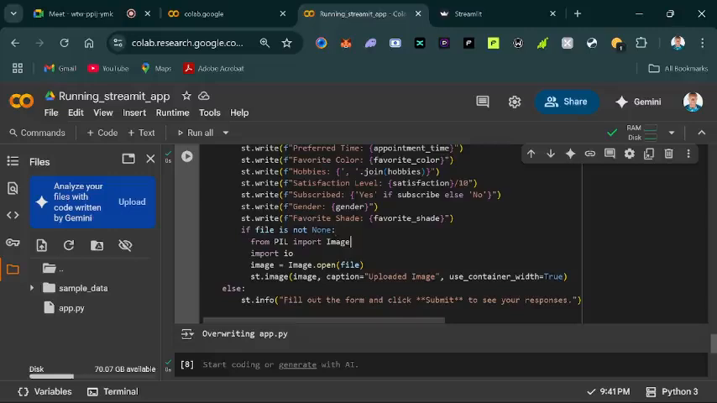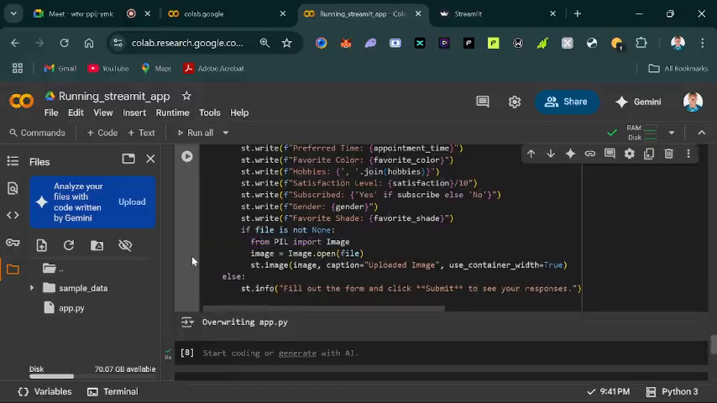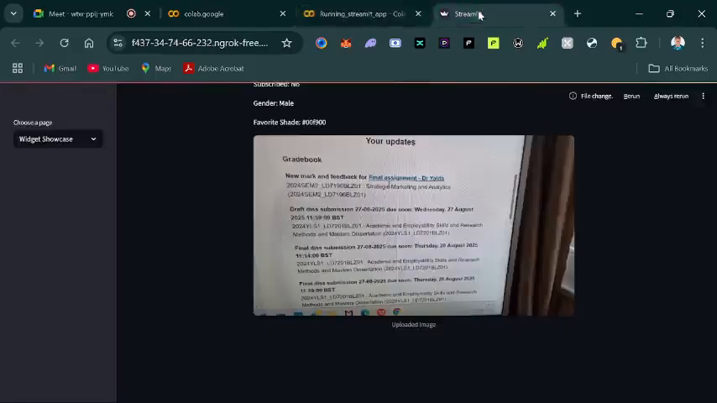Now this from PIL import Image, you can do it up, or import io, you can also do it up, but I decided to do them down here because I want to keep them close to each other. Now what does this PIL do? This io is not really important. We didn't use it within our application.